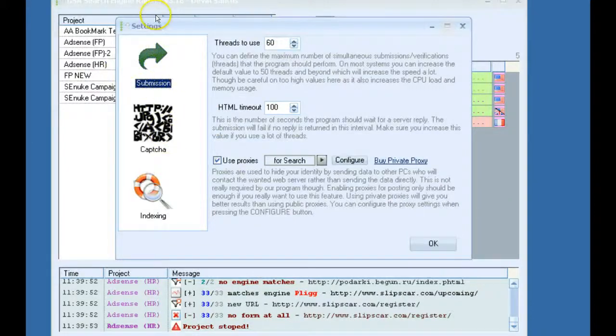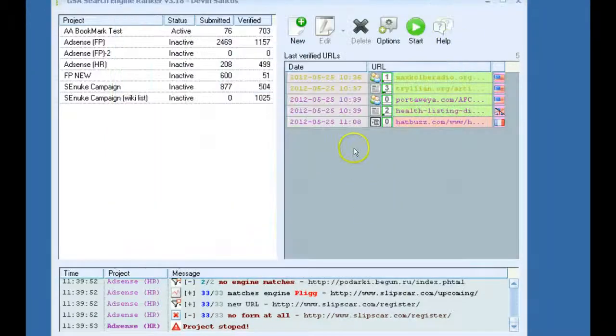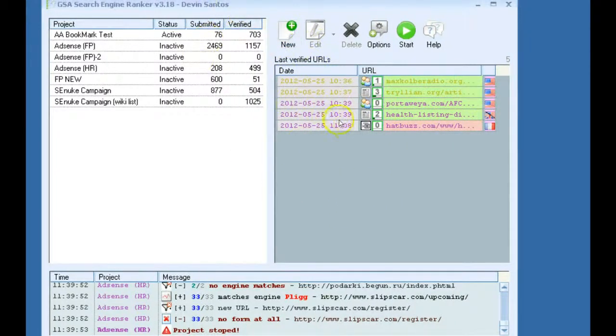So like I said, this is the first thing you want to go to when you open the software. Set all this up, and in the next video I'm going to go into actually starting a project and what kind of settings to use if you're going to be building links directly to your money site, the best way to do that. So check out part 2 soon.